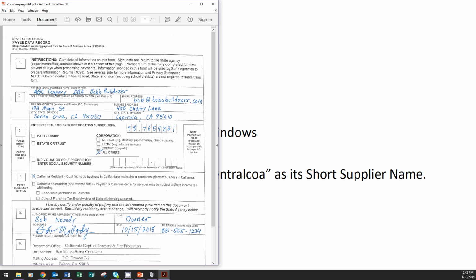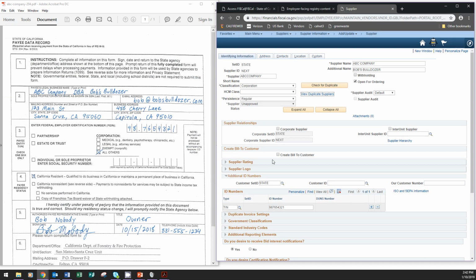Once you've made your adjustment to your short supplier name, if you had a problem with it, you can click Check for Duplicates again to make sure that you have been creative enough in making a new short supplier name. It may seem silly, but the field is required. Once you've resolved that there's no duplicates in the system, move on to the next step.